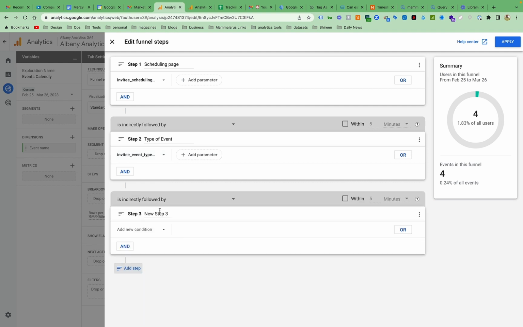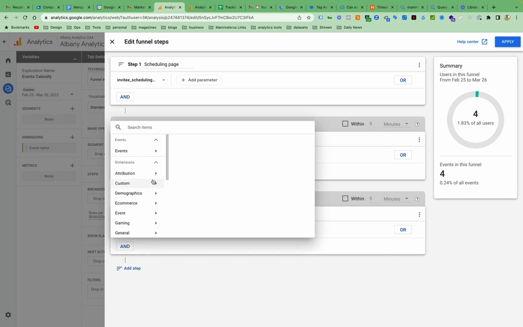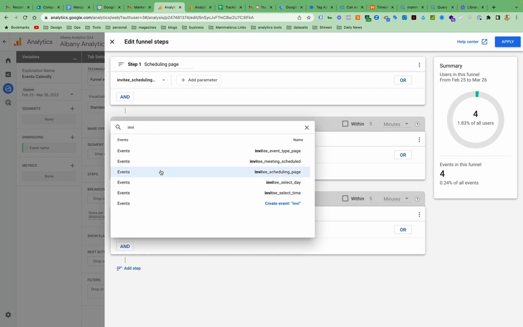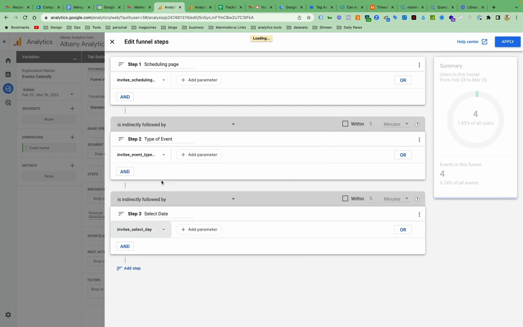And then we're going to add a third step, which is select date, which is invitee select day. As you can see, it whittles things down. That's the whole idea of a funnel. You want to see how people are coming in and at what step do they book, right?